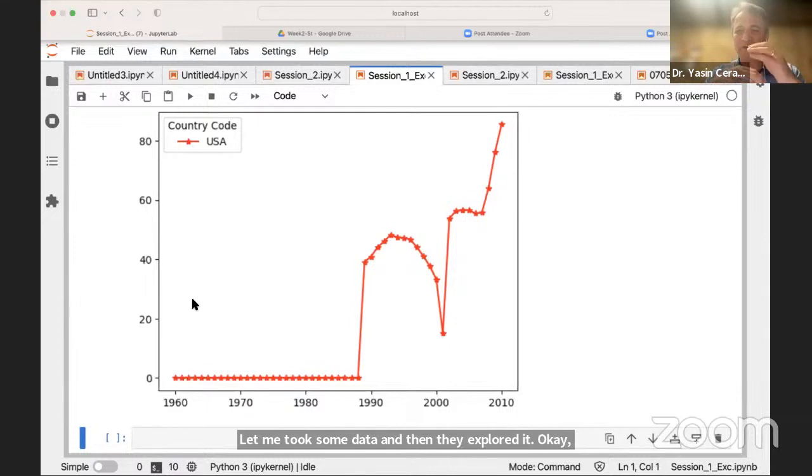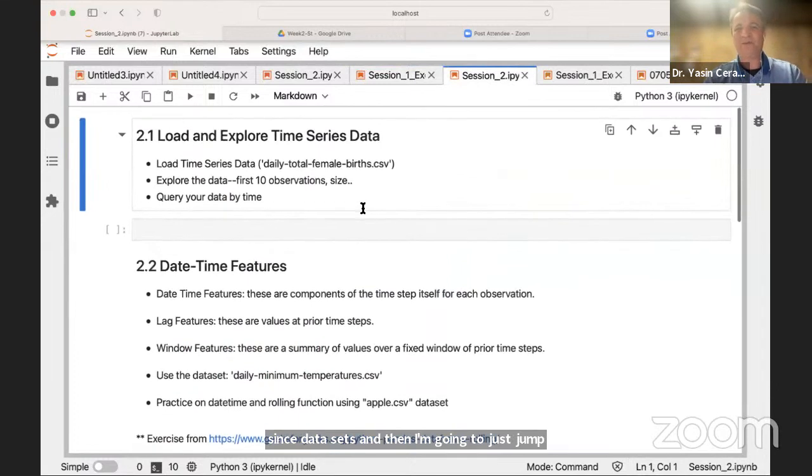So that is the very essential first step that we have to do when we are dealing with any type of data set, but there are certain things we need to do for time series data sets. So now let's continue with how we can explore time series data sets. And then I'm going to just jump to our next topic, okay?